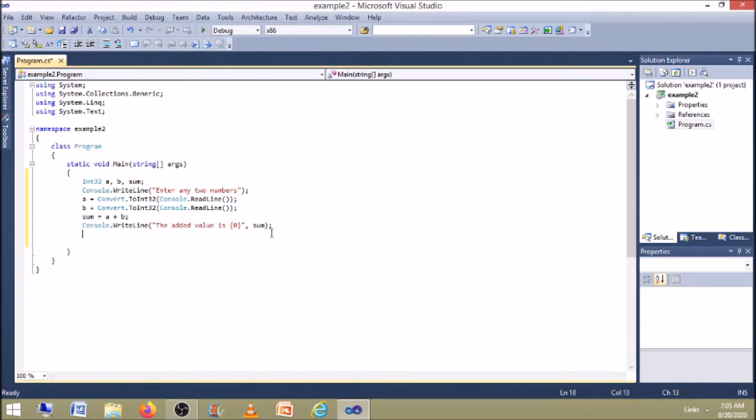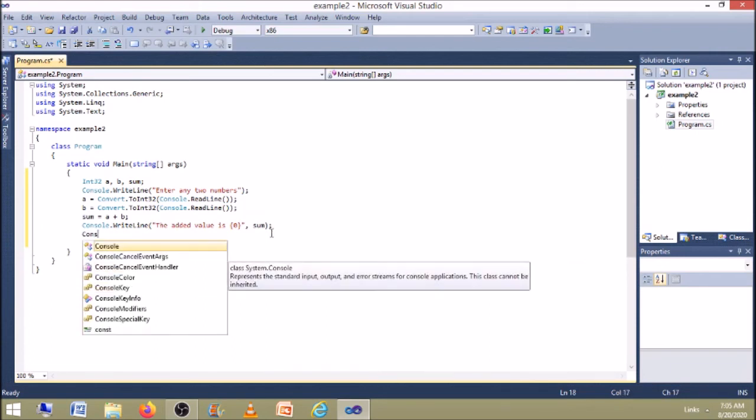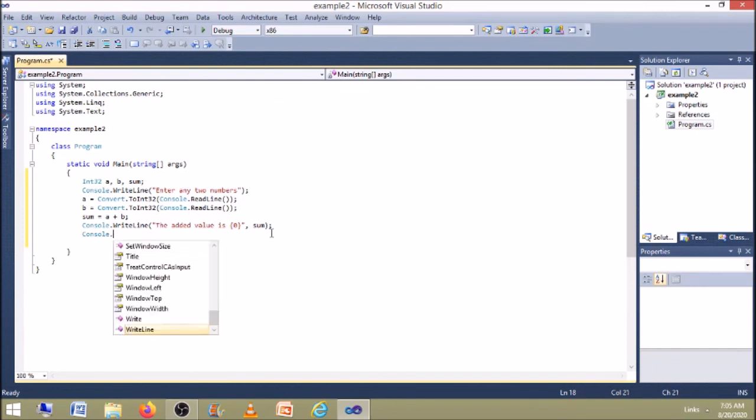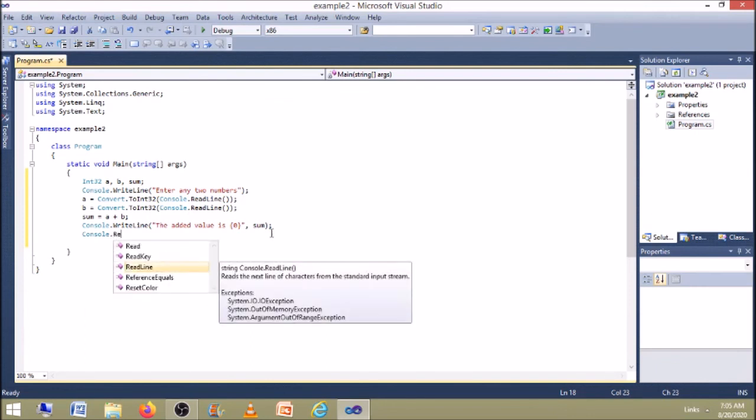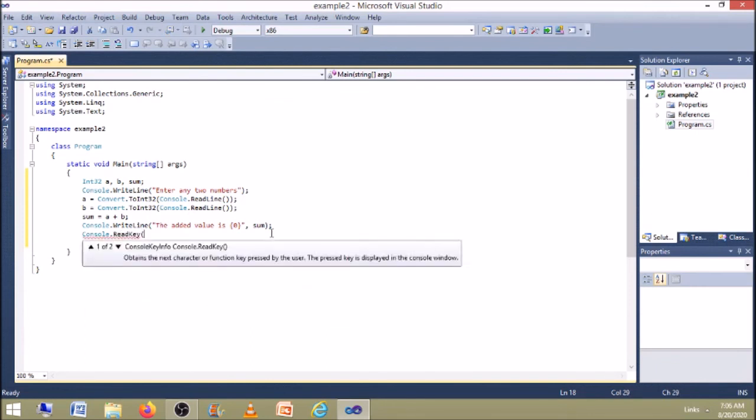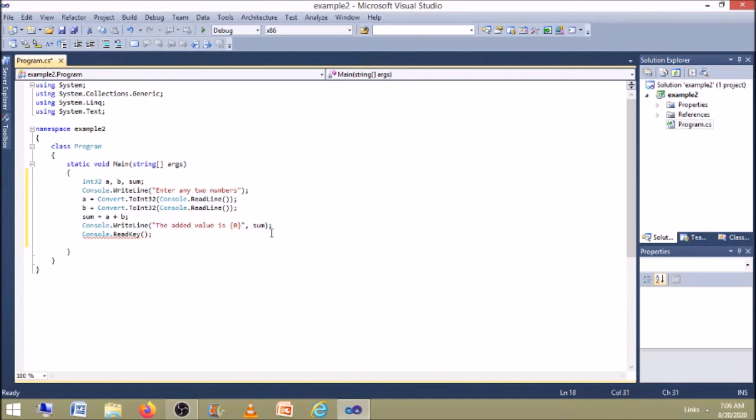And at last we have to give the statement Console.ReadKey. You know the purpose; I told you already for what we are giving this: to keep the screen for some time until the user presses any key. So now we finished the source code. This is the source code to add two numbers and to display the answer. But here we received the values from the user during the runtime.